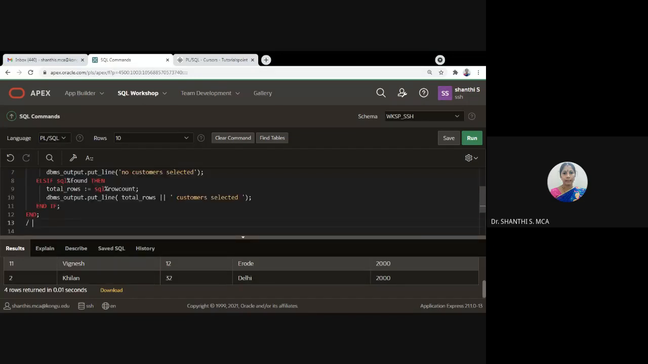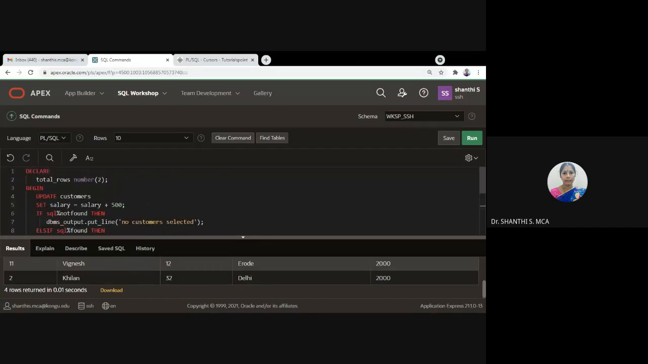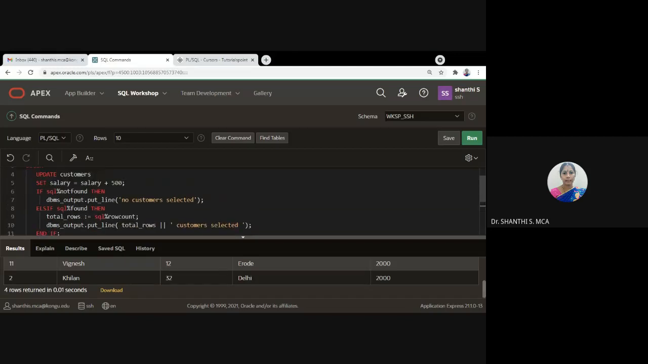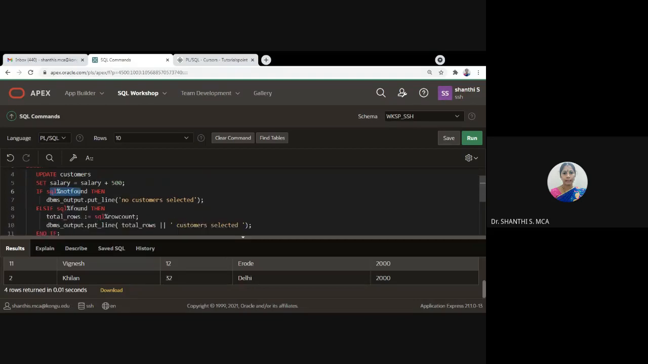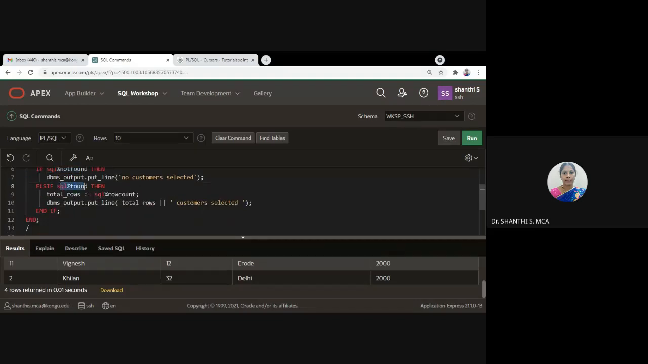So by using PL/SQL statement, we will execute that implicit cursor. Okay, just I copied and pasted here. Declare total rows, begin update customer. Here also we have created a table customer. So incrementing salary by 500. Then if no record is updated, this will be true. If some of the records are updated, this will be true. So this will give you the total number of records affected.